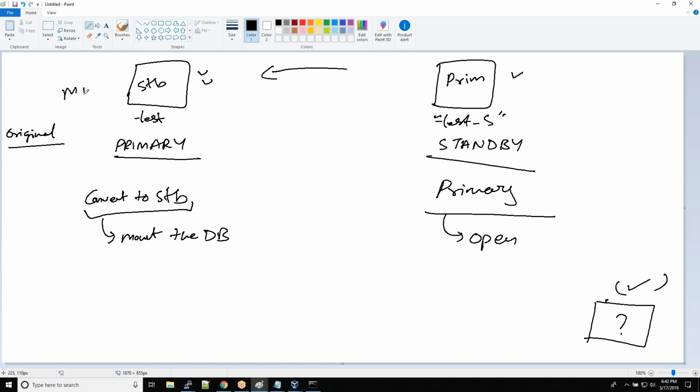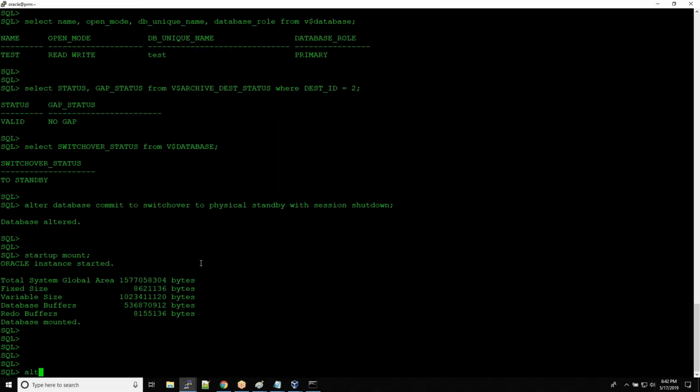So once this step is done, this is your new primary, this is your new standby, we need to enable the MRP process on this server, right? So that the logs which are now flowing in this direction, MRP should be able to apply those logs on the new standby. And how do you do it? One simple command: alter database recover managed standby database disconnect.